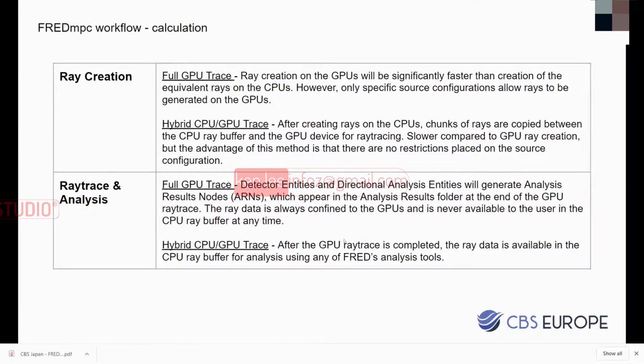However, in the hybrid case, after the GPU ray trace is completed, the ray data is moved back into the CPU ray buffer, allowing you to save the ray data or do other types of analyses or running scripts to do your own diagnostics, things like that. So there's more flexibility for post-processing in the hybrid ray trace.